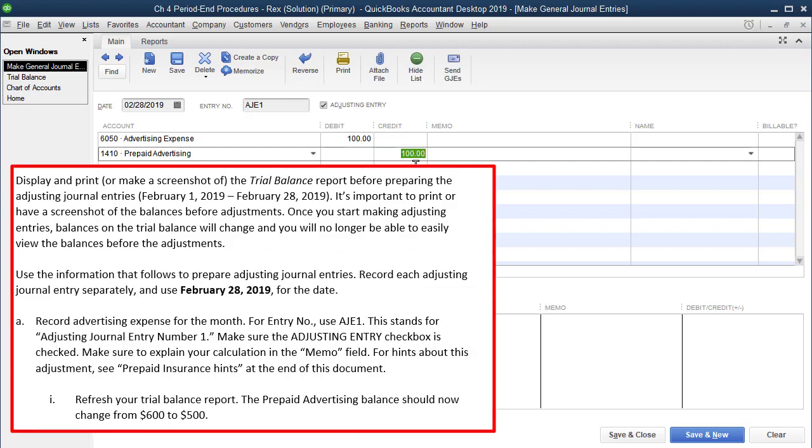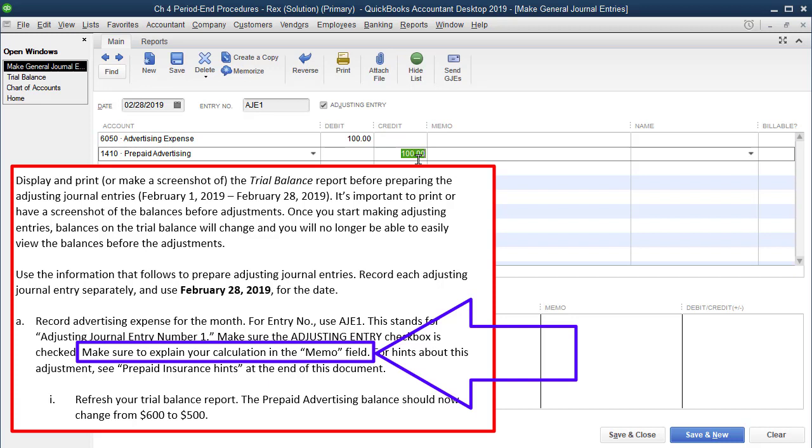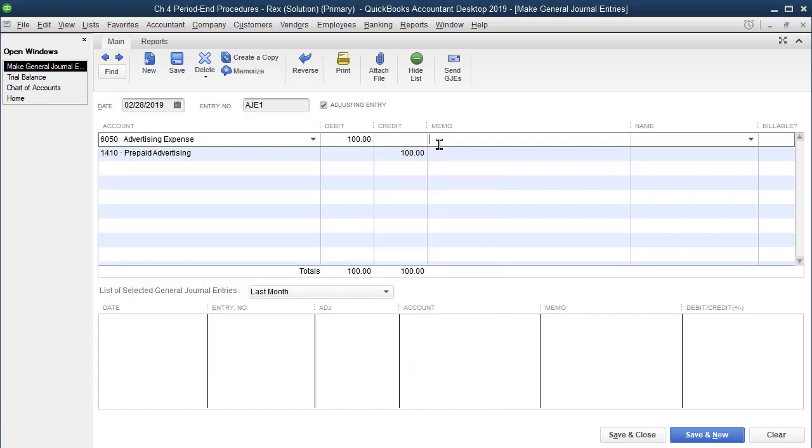Advertising expense goes up by $100, and the prepaid advertising, which is an asset, is going to go down by $100. But also notice that in my instructions I say make sure to explain your calculation in the memo field. So this is required. And a lot of students wonder, why do we have to do this? Well, years later, if this is the real world, you could be audited. And the auditor could ask you, why are you showing this $100 worth of advertising expense? You need to document how you calculated that. So here's what I'm going to do. I'm going to say in the memo field to record 1 month's worth of advertising expense.